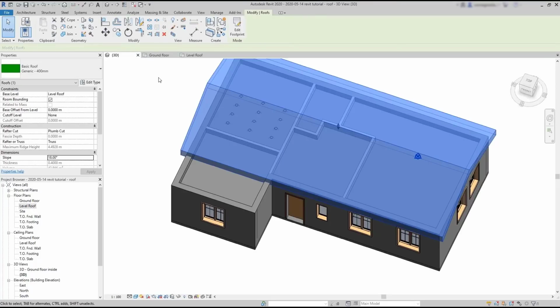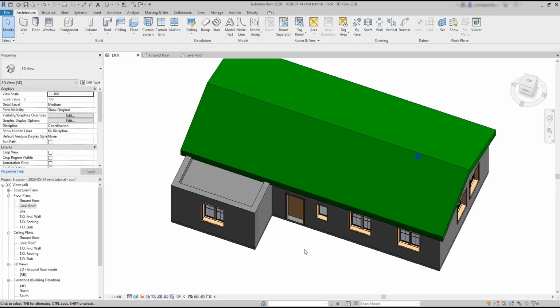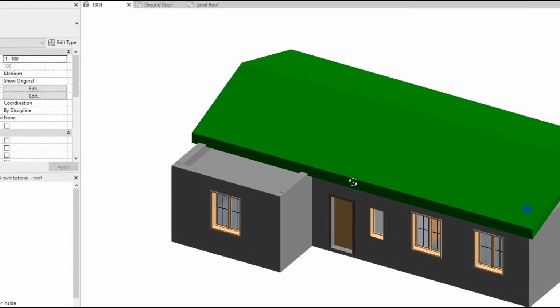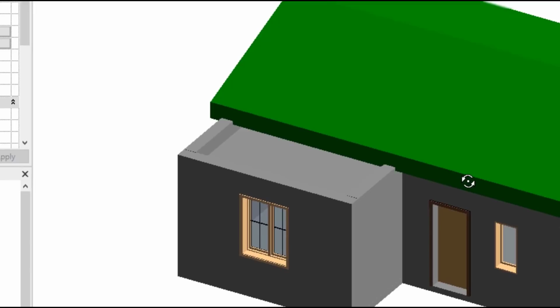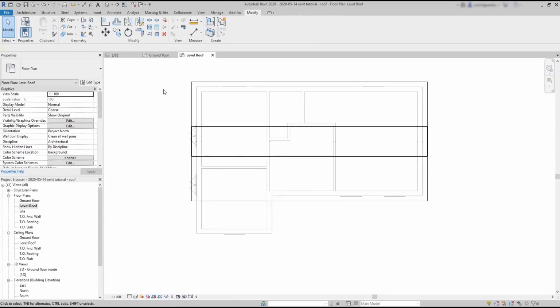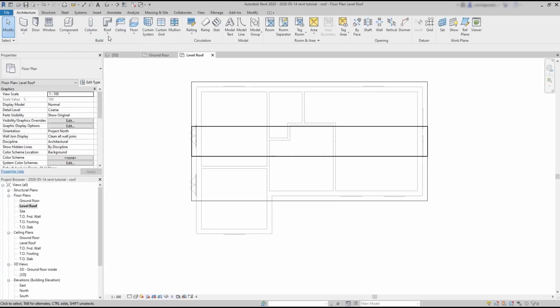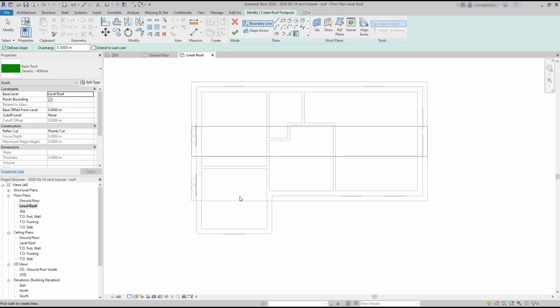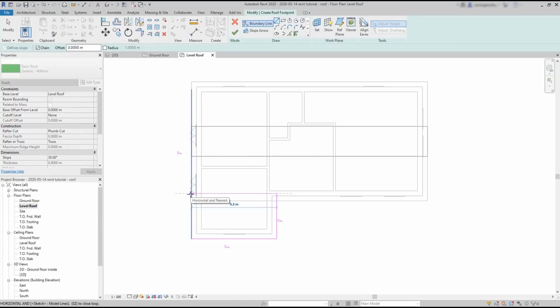But of course, as you can see, it's necessary another roof in this part. So let's go again to the roof plan. I activate again Roof by Footprint. Click on these 3 walls. Then I need to switch to Draw a Line. I click on this endpoint and draw it up to this intersection.